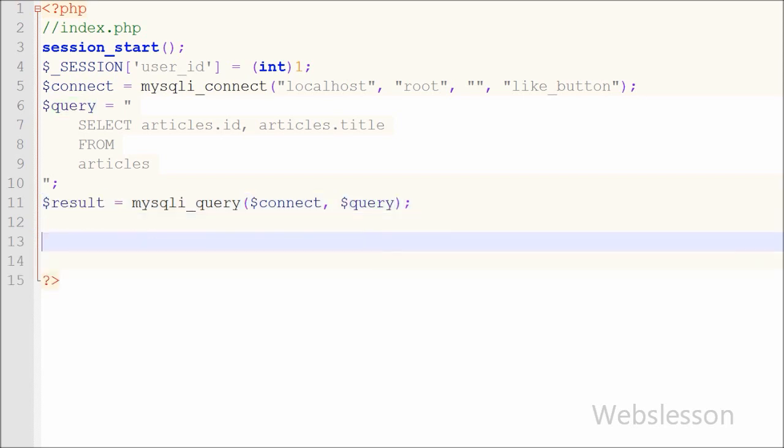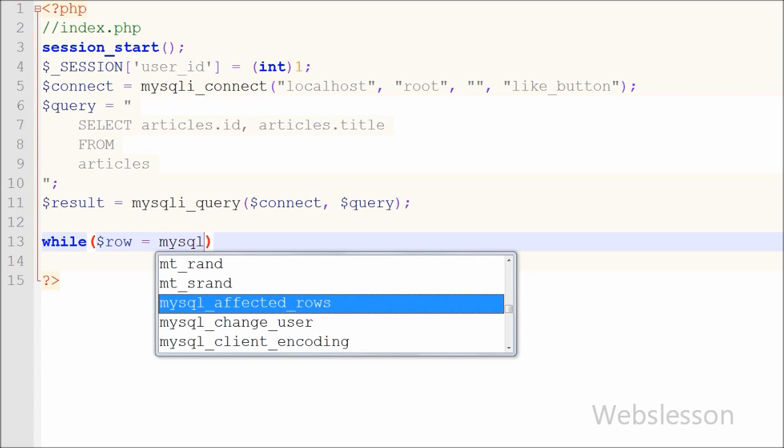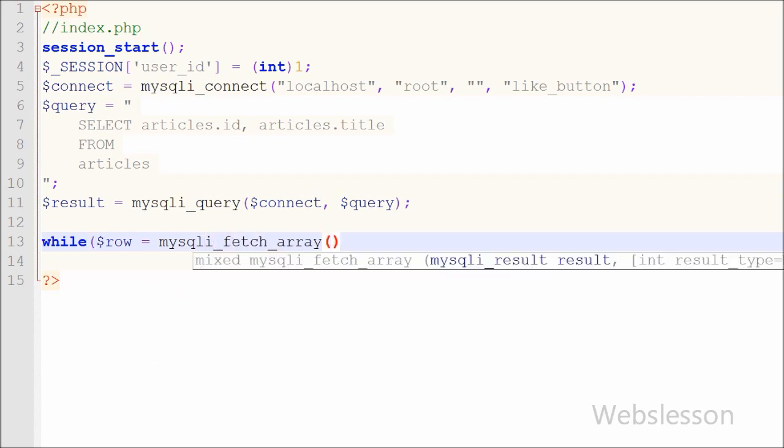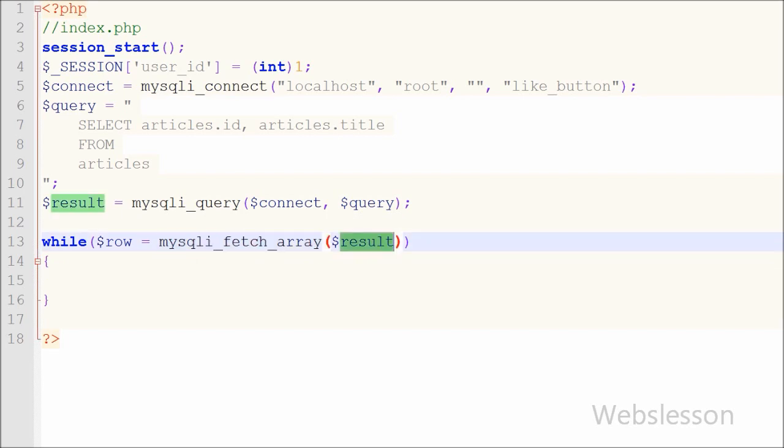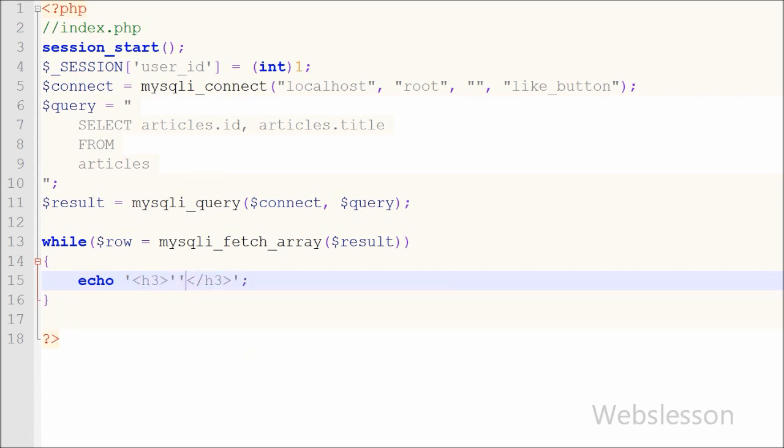Now I want to print all article titles on the web page, so for this I have used a while loop. I have written the while loop with open and close brackets, and between the brackets I have written the $row variable equal to the mysql fetch array function with 1 argument, which is the result variable in which I have stored the query execution result. The mysql fetch array function will convert the result object into an associative array and store it into this row variable. After this I want to print the article title on the web page, so for this I have written an echo statement with open and close heading 3 tags, and between these tags I have written the $row variable with the article column name title. This will print all article titles on the web page.